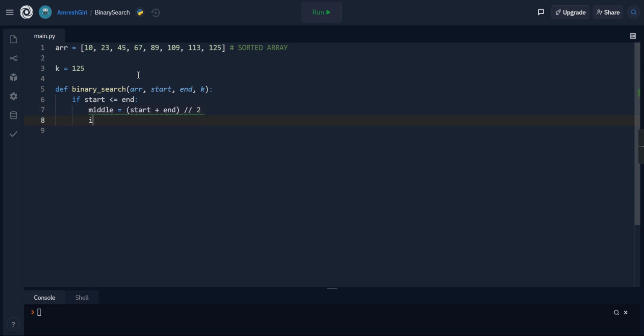So now we will simply check if the element that we are searching for, k, is equal to the middle element of the array, right? If that's the case, then we are simply going to return the index. Index is what? The middle, right? But if that's not the case, then what? Then we are going to check whether the element that we are searching for is greater than the element in the middle, right?